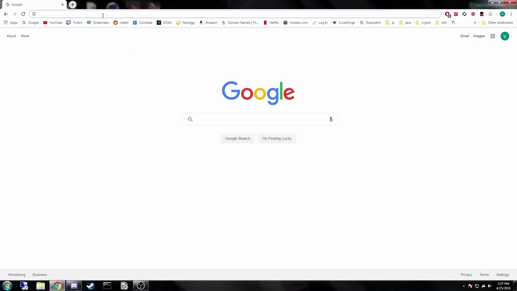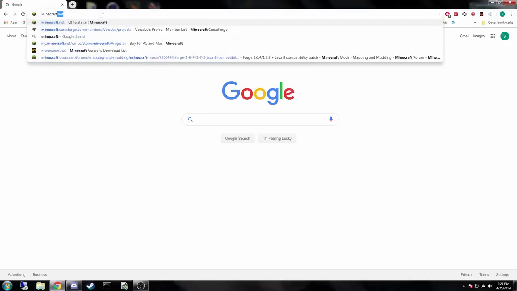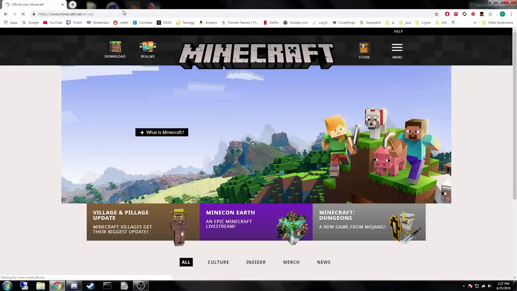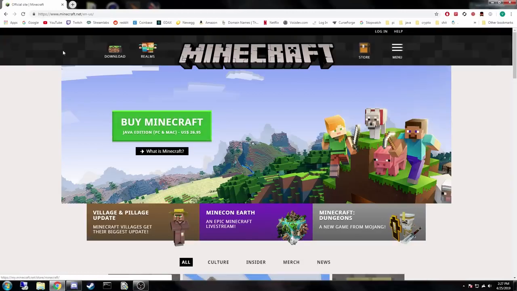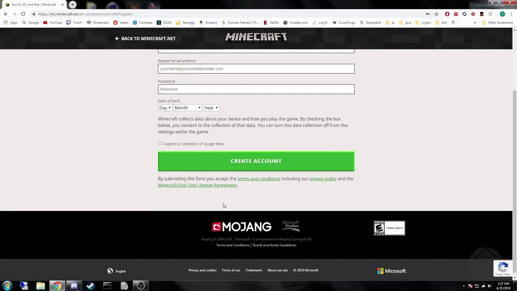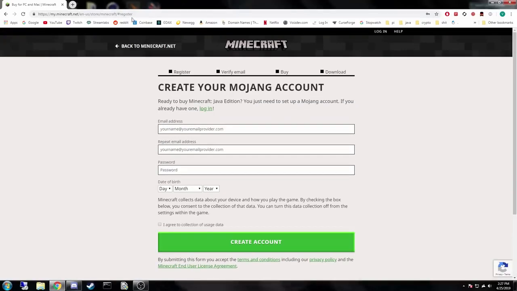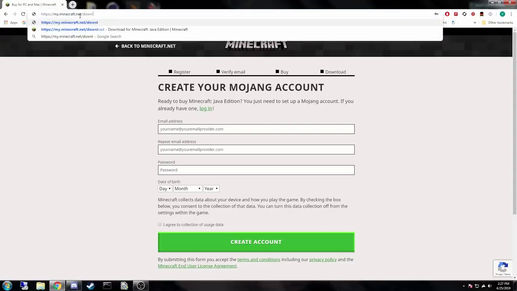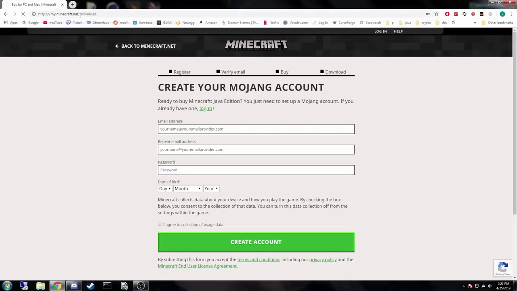The first thing you want to do is go to minecraft.net. Once you're here, you want to go to download, and it's going to ask you to make an account, but there's a really easy way around that. You can just go to minecraft.net/download. I'll actually just have a link for that in the description.